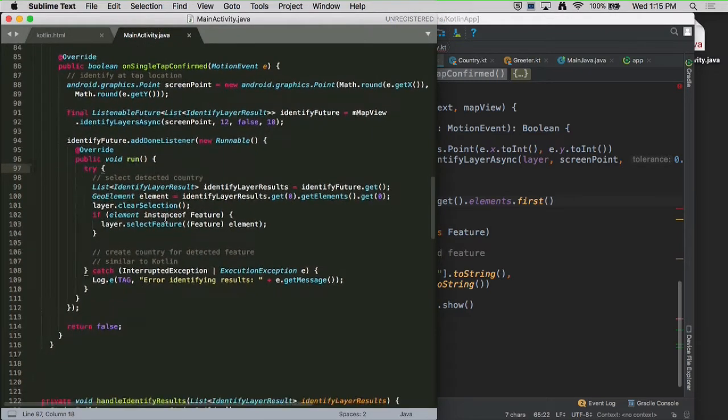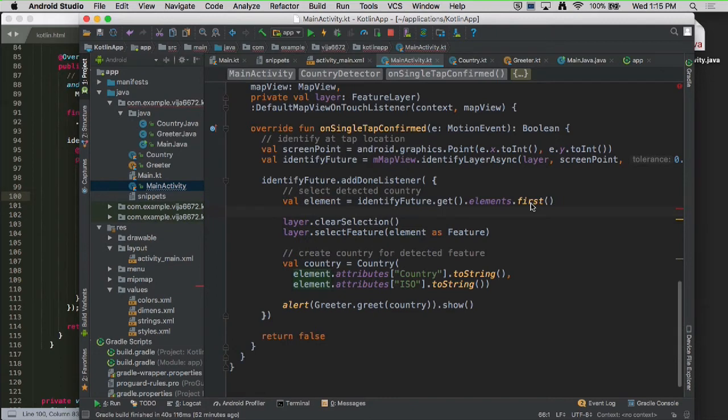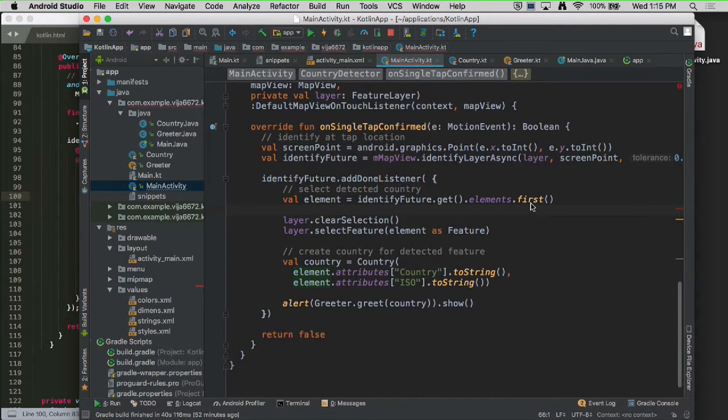Now in Java, it looks like this. In Java, I had to call get of 0, and then call get elements on that, and then call get of 0 again. Using this get of 0 is not very readable. It's much better with something like this first, which will get me the first element. Okay, great. So now I have the data from the service.